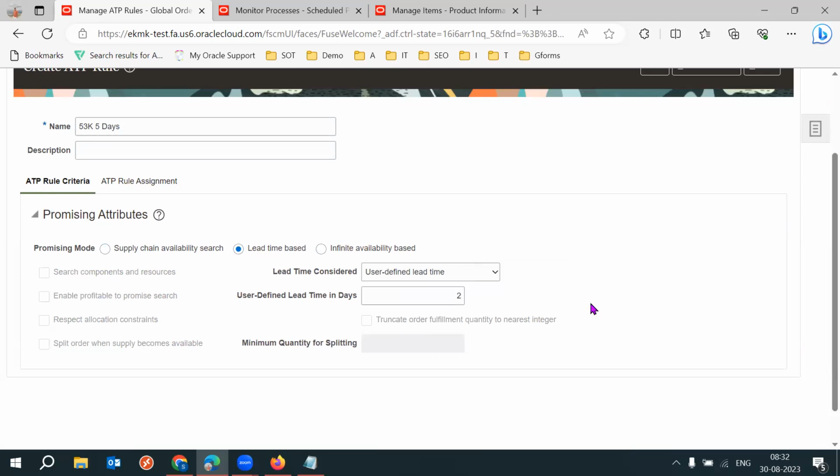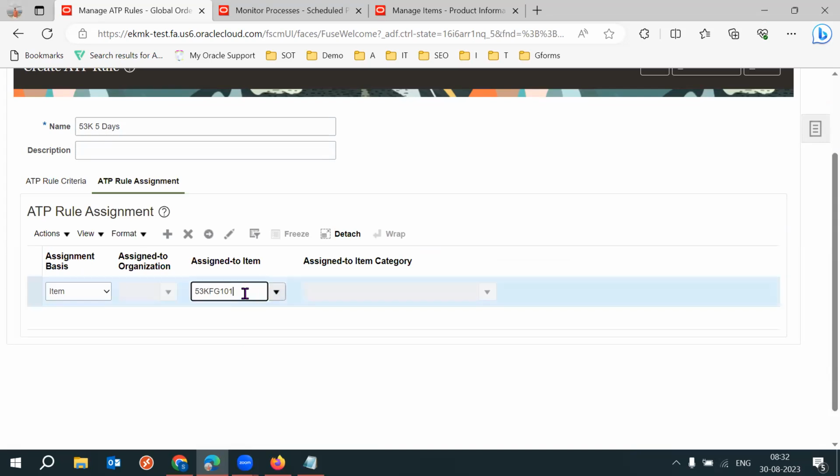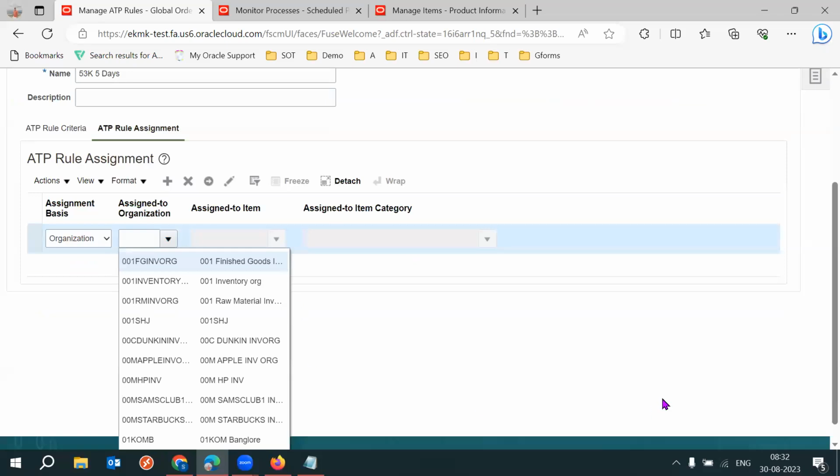I'm going with the user defined, saying 2 days. And here in the ATP rule assignment, if you don't want to add all the items, just select the org.